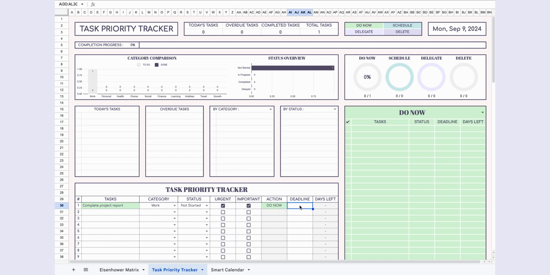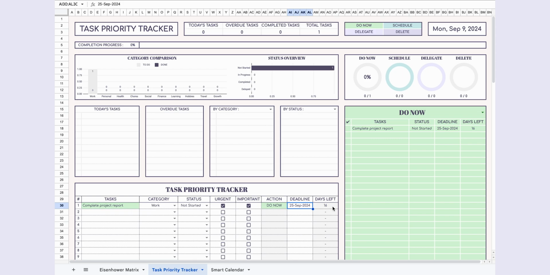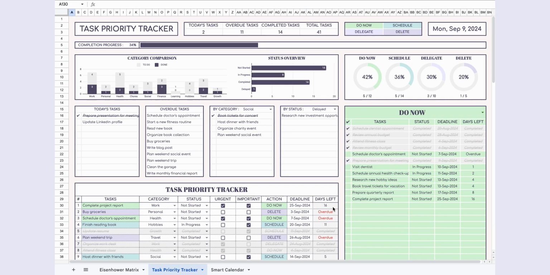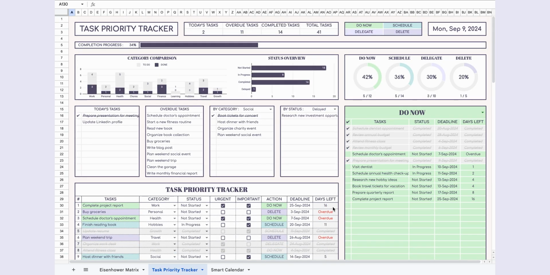Next, set a deadline for your task, and the template will calculate how many days are left. Moving on to a pre-filled table. When you complete a task, simply change its status to completed. The task will be crossed out, and the background will turn gray. If the deadline has passed, the days left column will display overdue in red. If the task is due today, it will say due today.